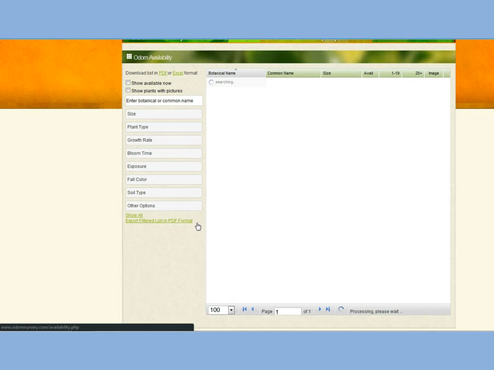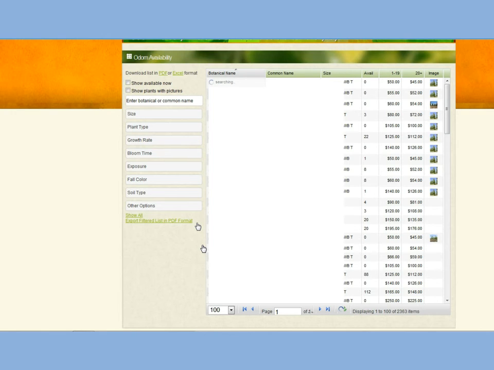Now, here's another nice part. I keep saying nice parts, but the guys have done a great job on it.